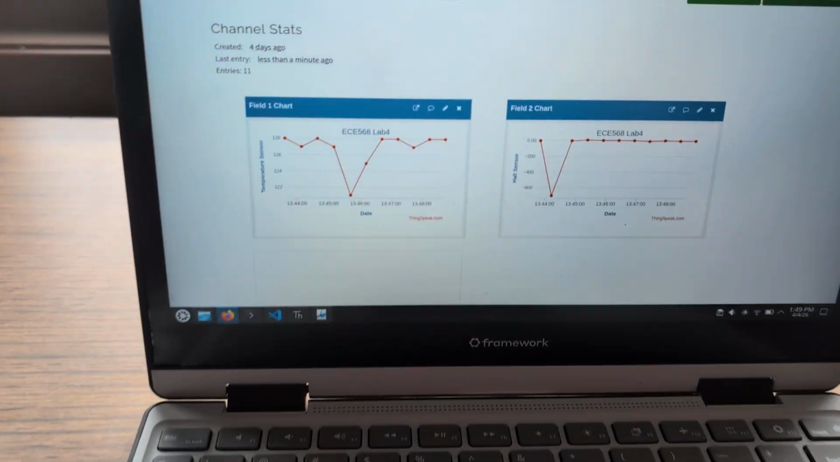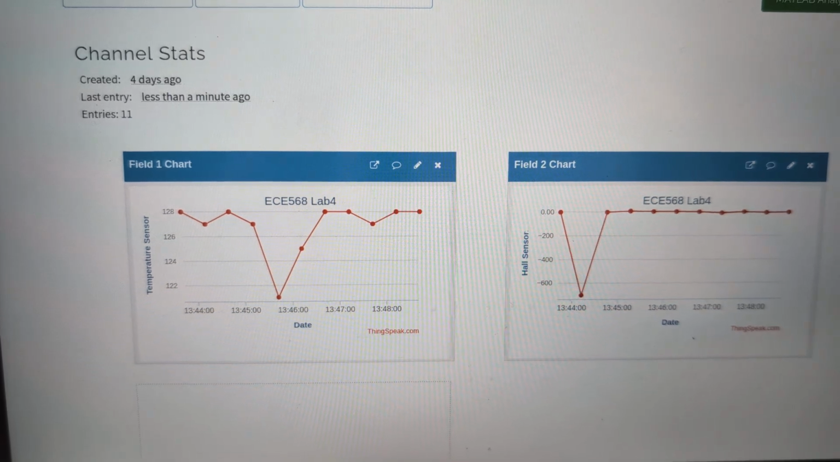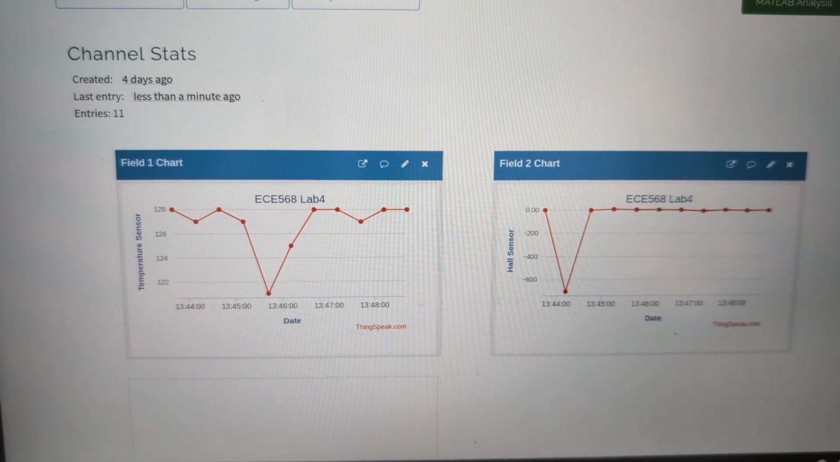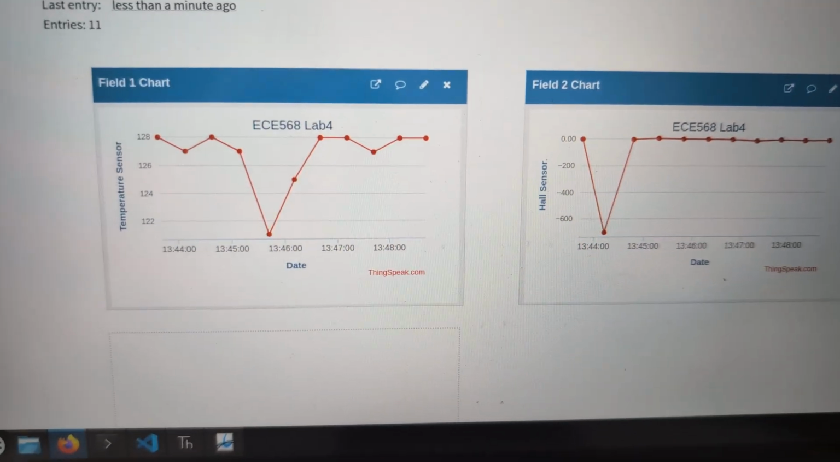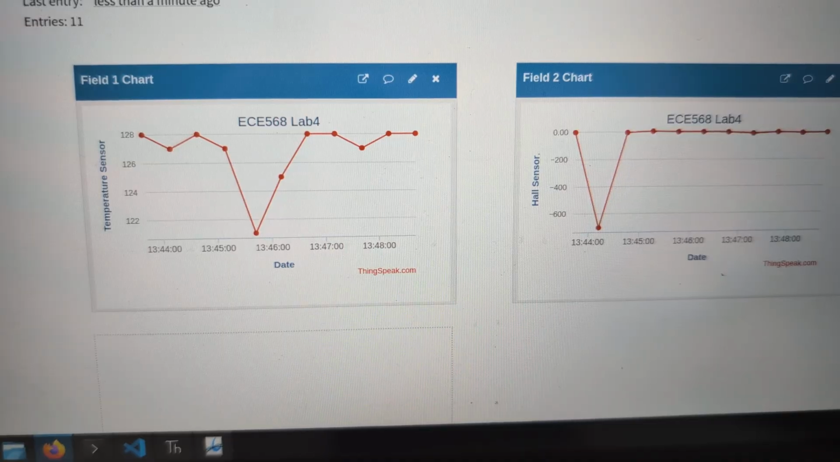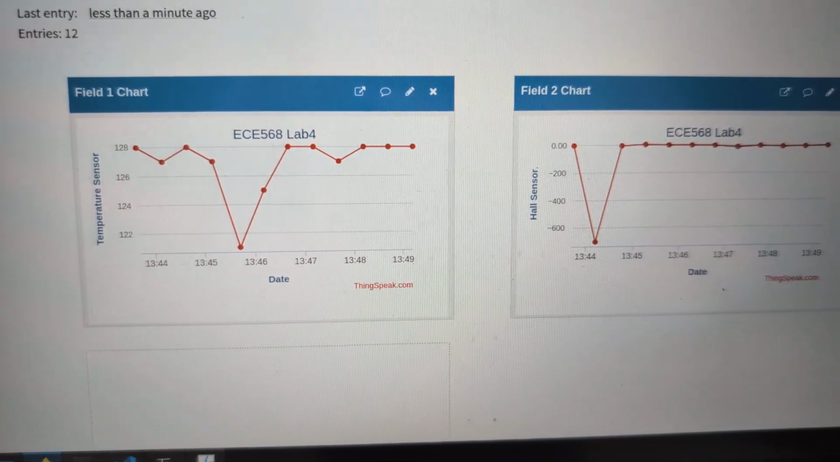All right, it's been a few minutes. So I let it collect 10 more data points. There's 11 entries, since I had it grab an entry immediately on boot. You can see the temperature dropped down to maybe 120 degrees, and then I took the ice cube off and it recovered back to around 128 degrees.